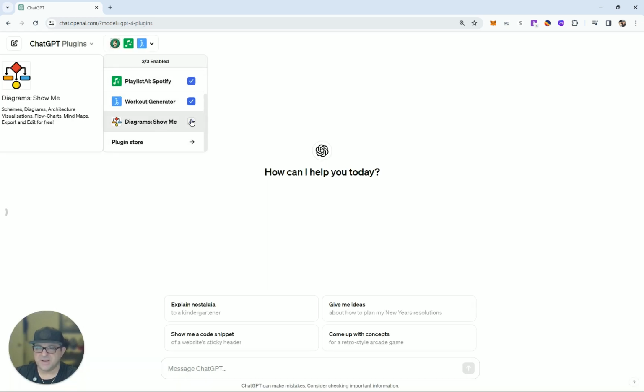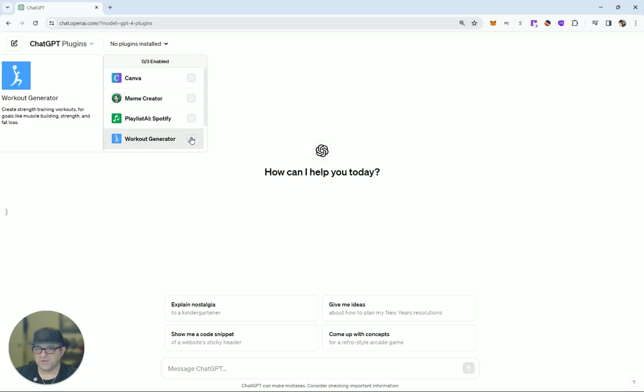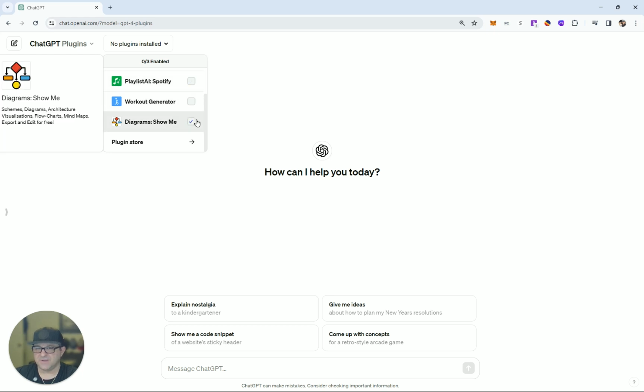All right, so Show Me diagrams. Let's click on that. And now it is unactivated. You can only activate three at a time, so I'm going to unplug these guys really quick. And there you go. Diagrams is ready to go.